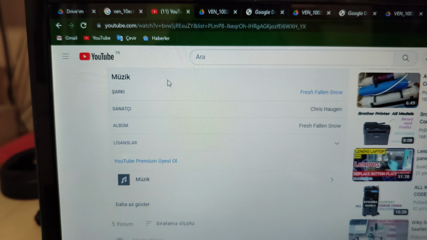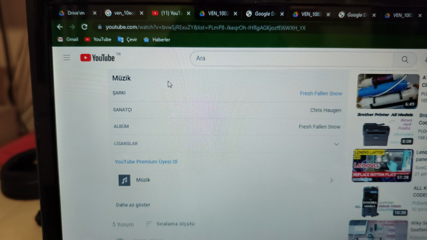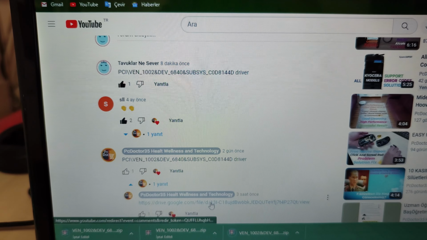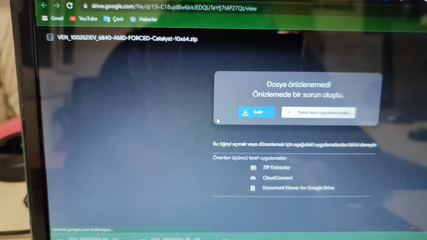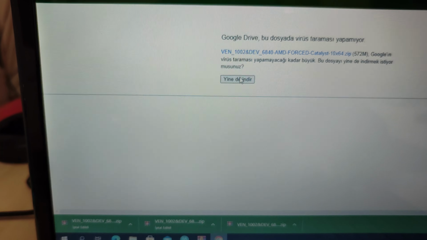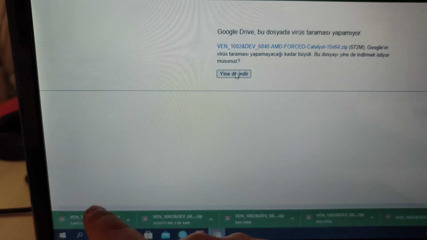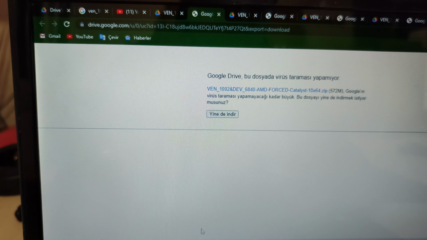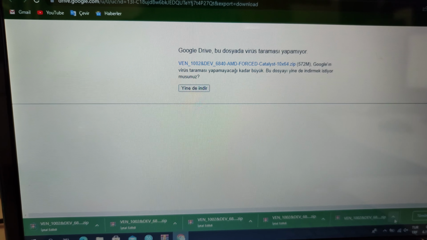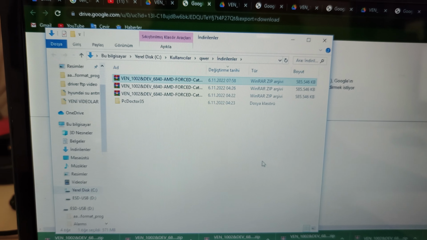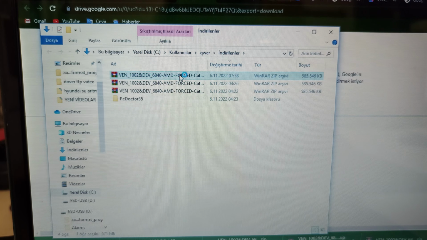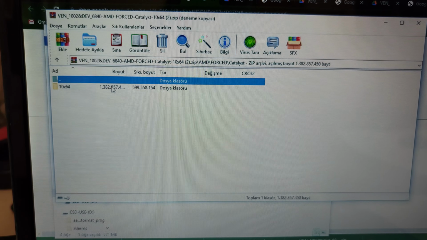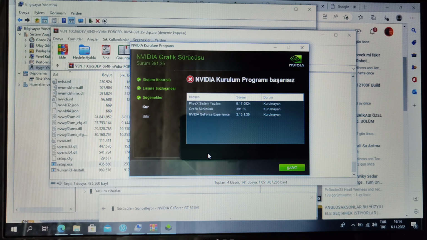You can complete your repair process by following the steps I have done and doing the same. Now I will show you the driver installation program automatically from the setup file.